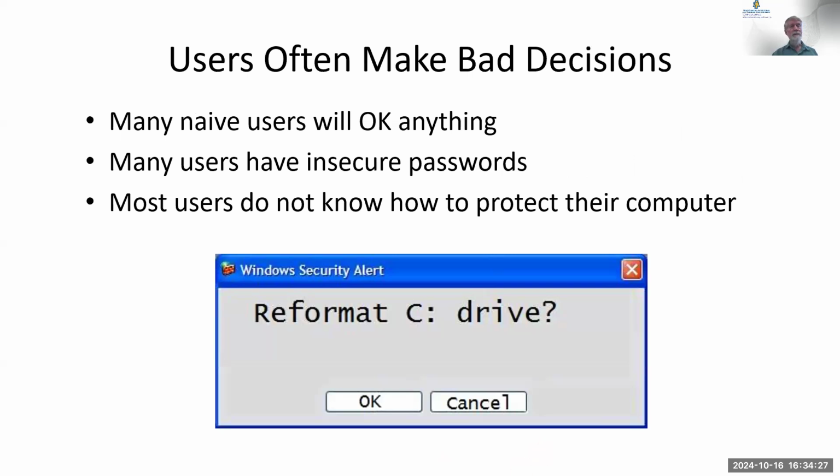A big part of the problem is that a lot of users who are not computer savvy often make bad decisions. I love this box, reformat drive C. Well, a lot of people will click OK because they always click OK. So they'll click OK, and that, of course, will wipe out their system. Many users have insecure passwords. We talked about that. It's not very hard at all to hack into a system if you guess the first 100,000 most common passwords, and you're likely to get in. Most users don't know the cybersecurity stuff that we're trying to learn in this class.